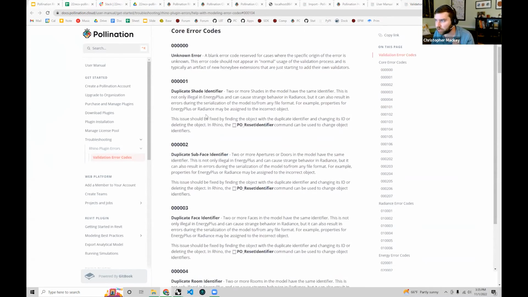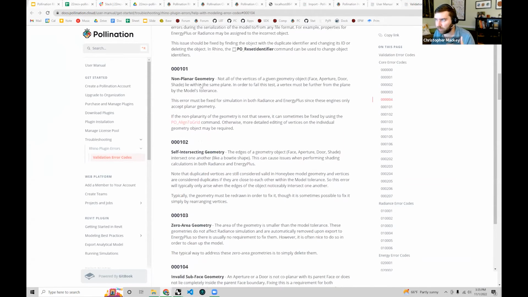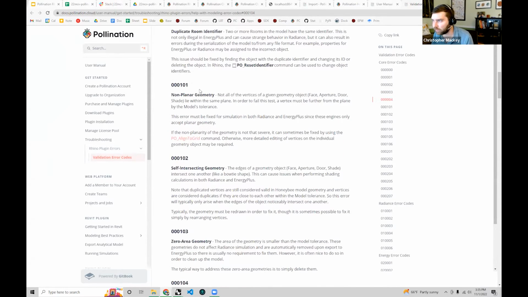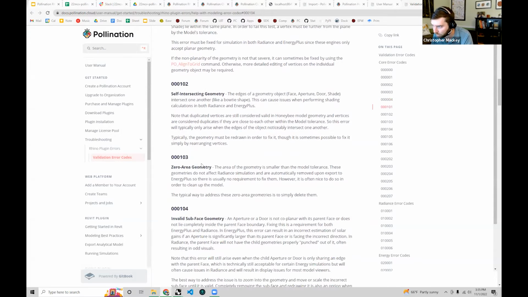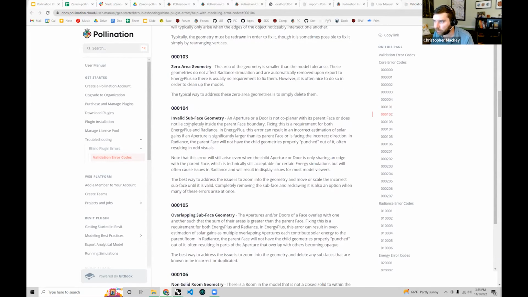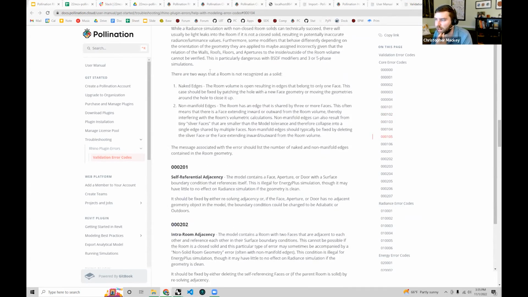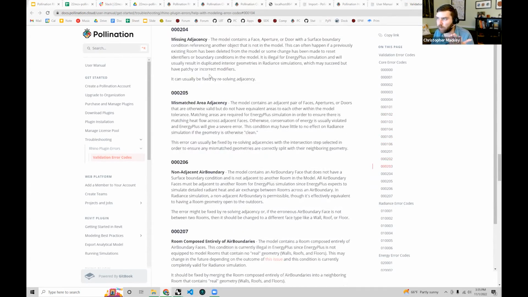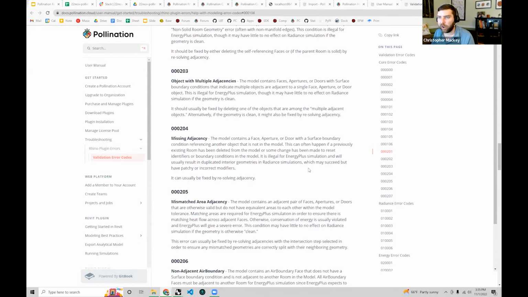And you can see this also gives you a full list of all the things we check for. We check for duplicate identifiers, which would create collisions of IDs that would make things non-simulatable. We check for non-planar geometry, like I said, these 5 golden geometry rules, self-intersecting geometry, invalid subfaces, overlapping subfaces, non-solid room geometry. And we check even a bunch of properties related to energy too. We check adjacencies. We do a lot of stuff under the hood of this validation command.